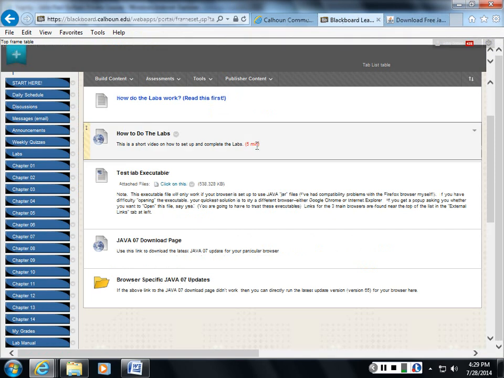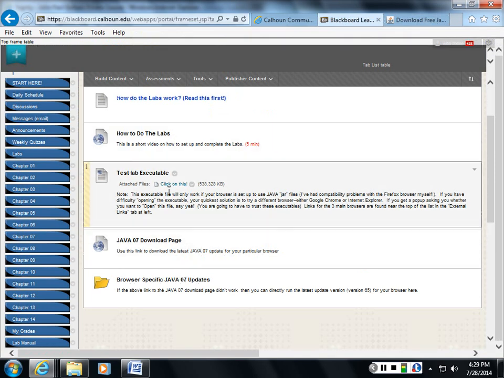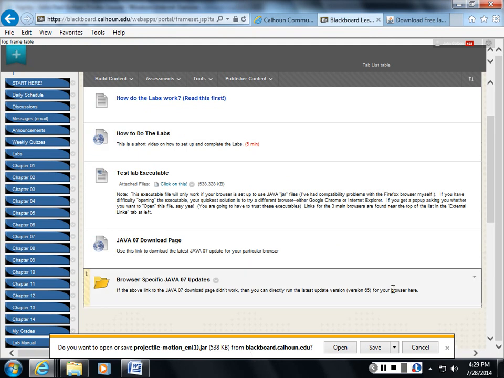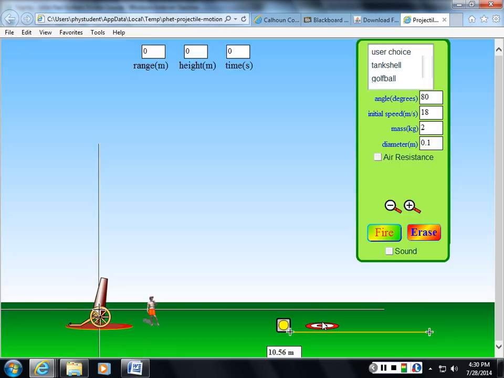Let's go back here. So then you'd be ready to try out this executable here. If I click on that, and as these go up, these are executables. So if a computer asks, do you really want to open this file? You're going to have to say yes. So you're going to have to trust these executables. And here's the one that we're looking at. This is Projectiles. This is actually lab number 2.